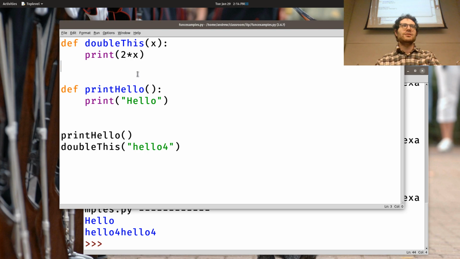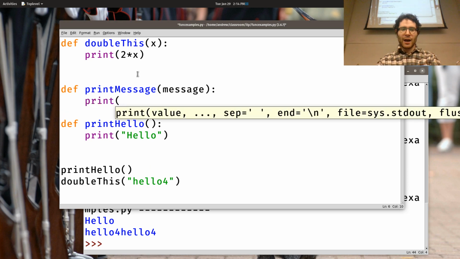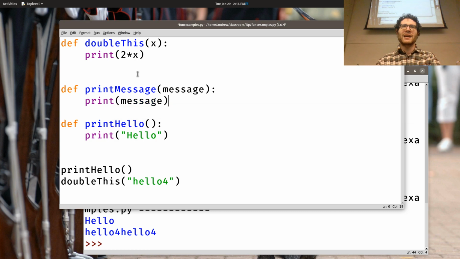I can tell it to do something. So I can write something like this: print message. Like this is my message, and I'll print it. It's kind of useless right now, but we're going to build up from it. Okay. So you pass in a message that you want to be printed out, and we'll print it.